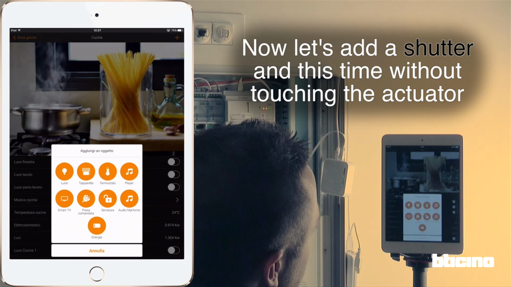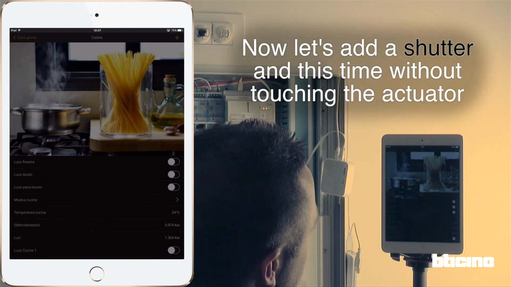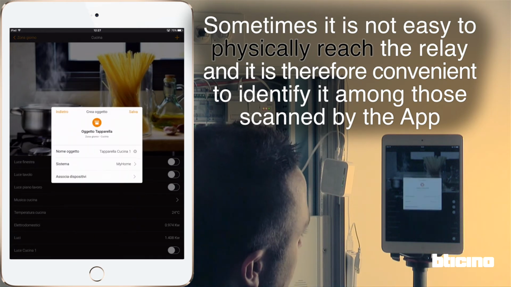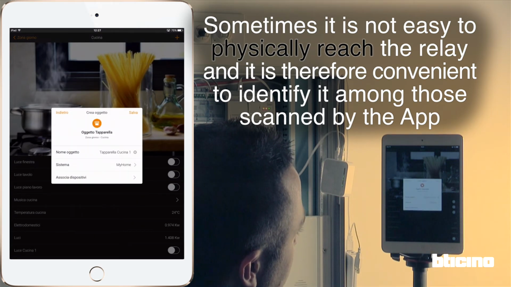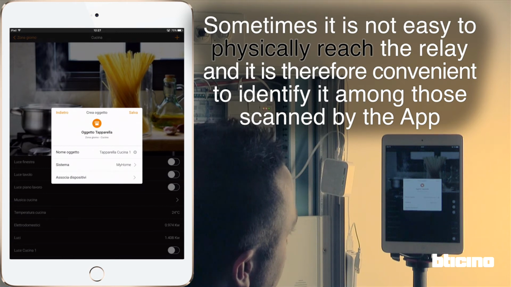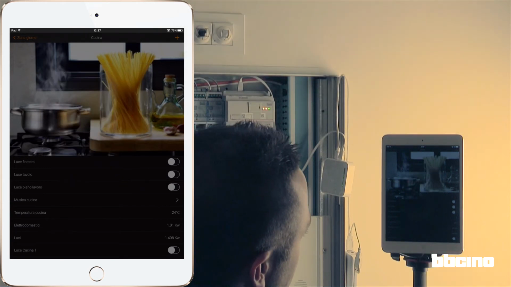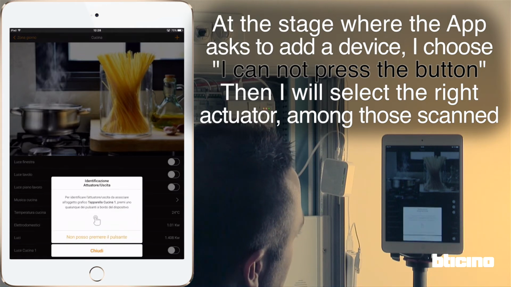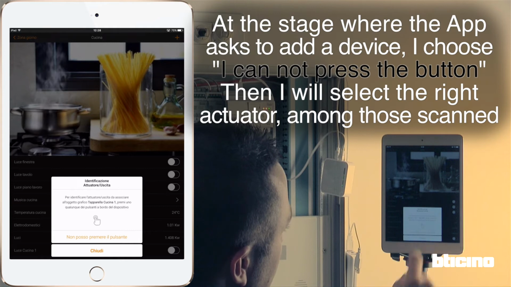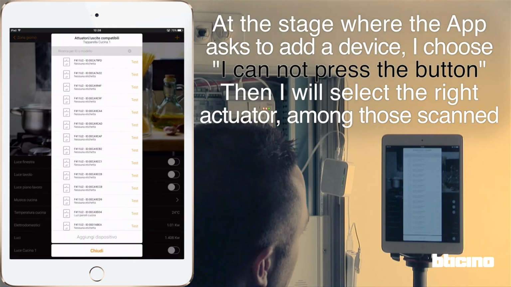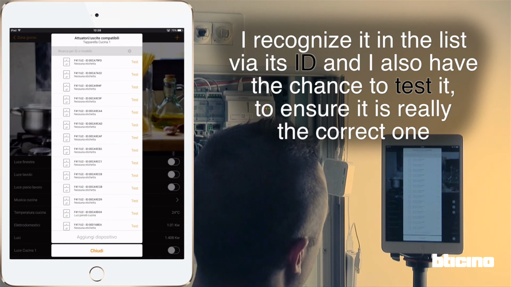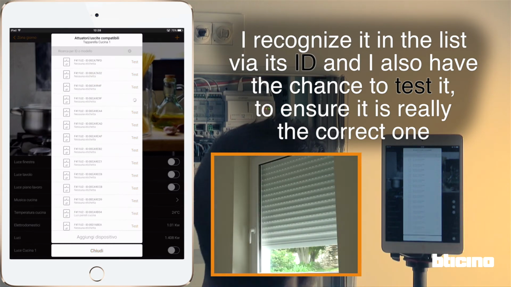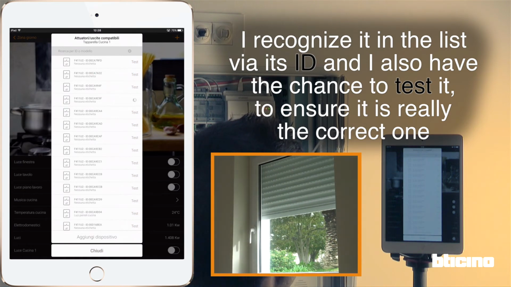Now let's add a shutter, and this time without touching the actuator. Sometimes it is not easy to physically reach the relay, and it is therefore convenient to identify it among those scanned by the app. At the stage where the app asks to add a device, I choose I cannot press the button. Then I will select the right actuator among those scanned. I recognize it in the list via its ID, and I also have the chance to test it to ensure that it is really the correct one.